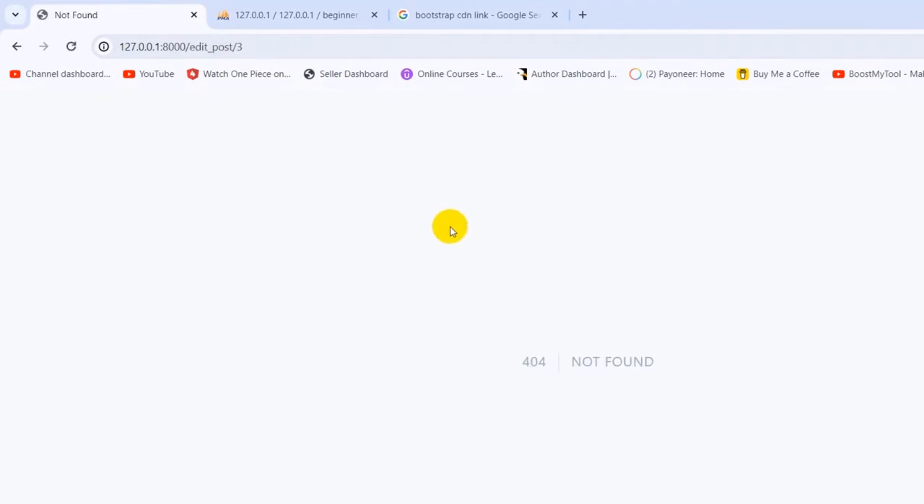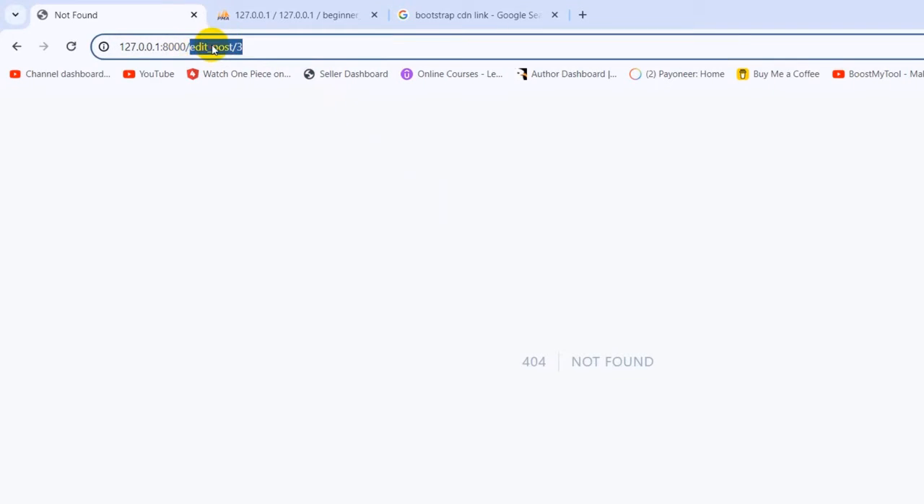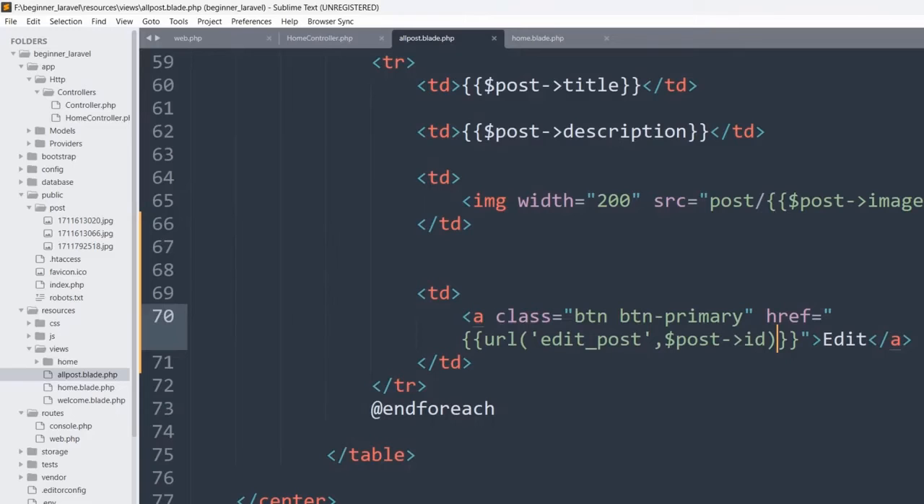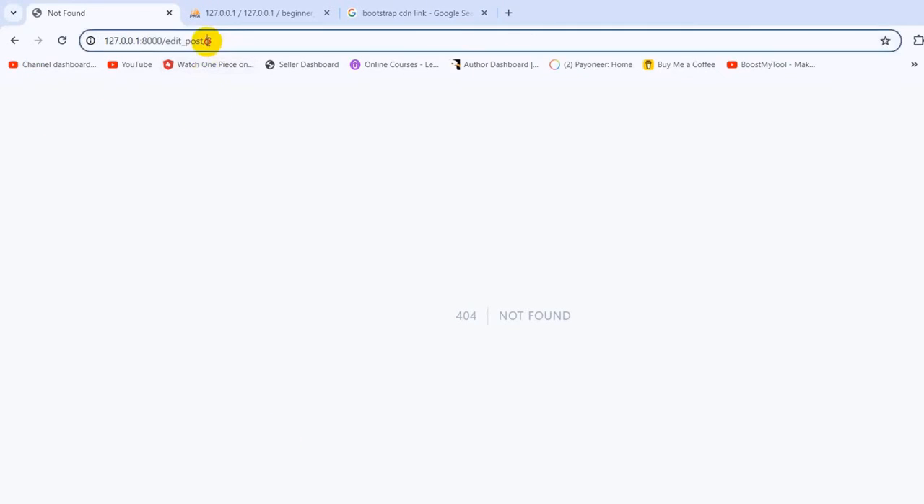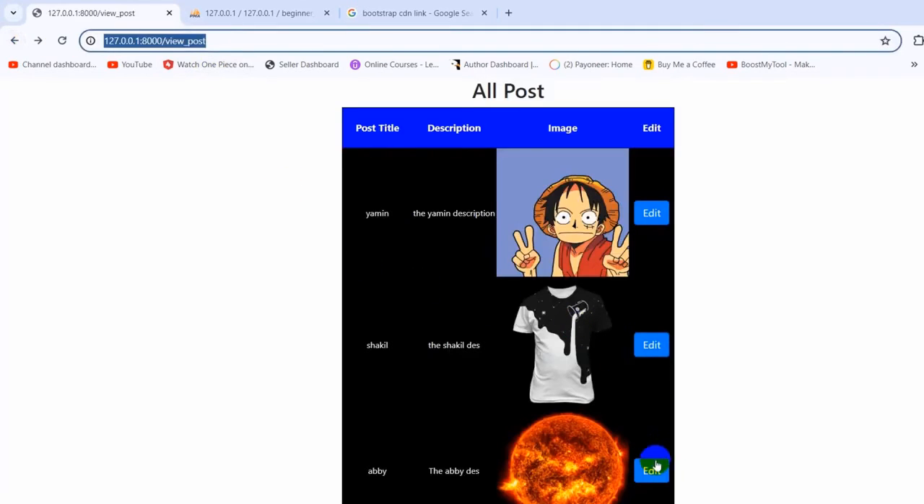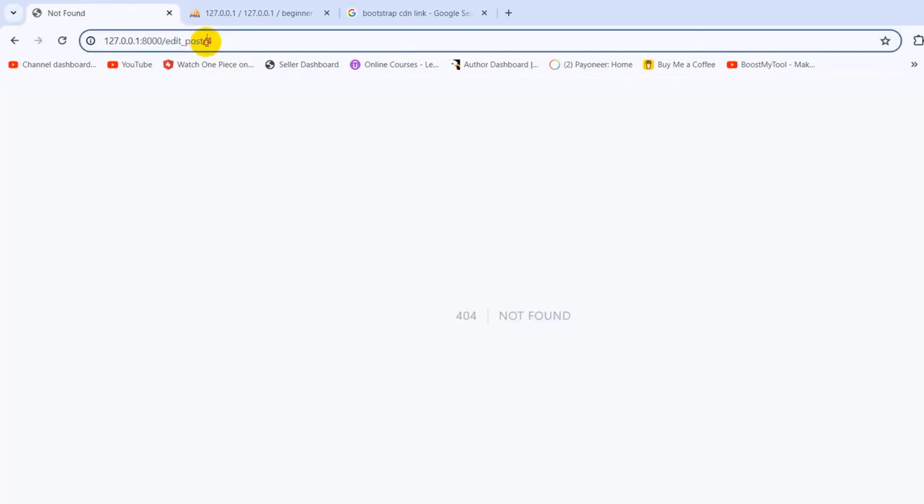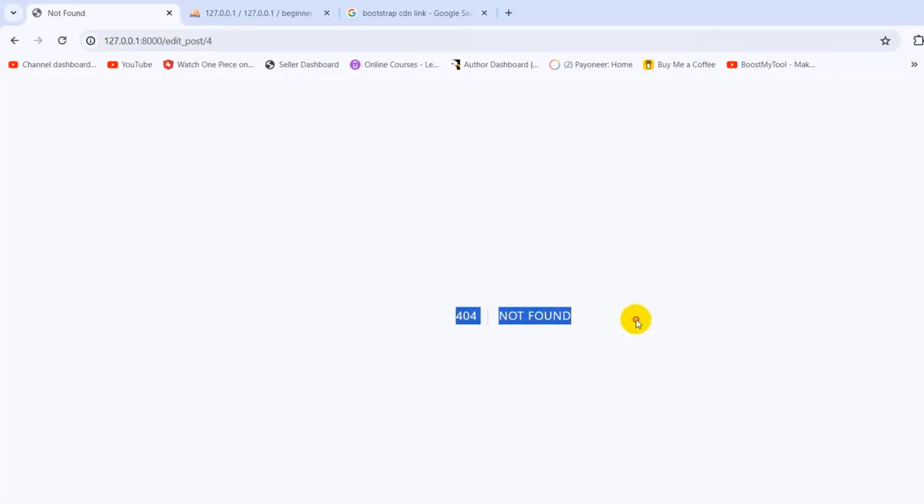If I now click on edit, there you can see in the URL, you are able to see edit_post/ID, which is over here. You can see edit_post, and we are able to get the ID. For example, here you can see ID is 3. If we choose a different one, for example this one, and click on edit, there you can see the ID is 4. And here you can see 404 not found because we did not create the route for this.